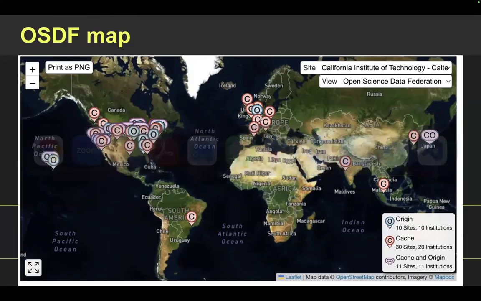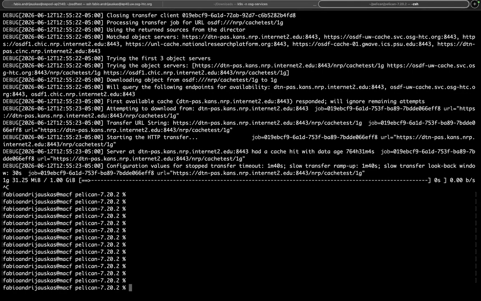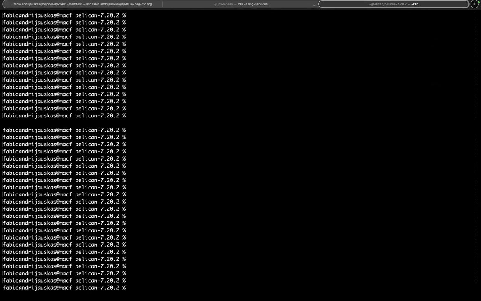I'm going to try to run. Can you see my terminal? Just to be sure. Can somebody confirm, can you see my terminal, please? Yes, we can see it.